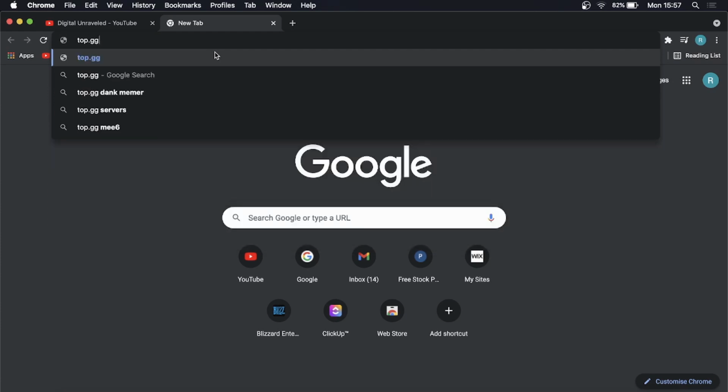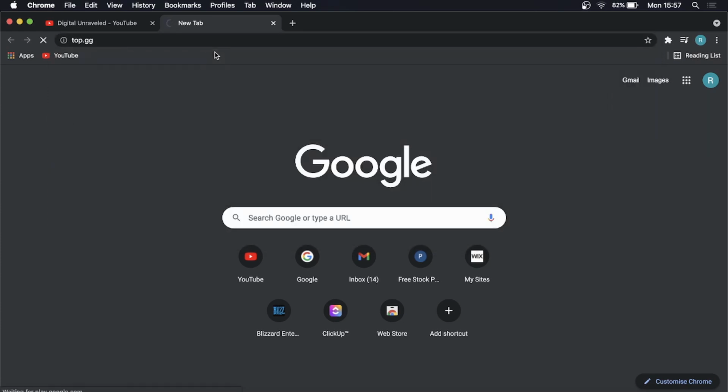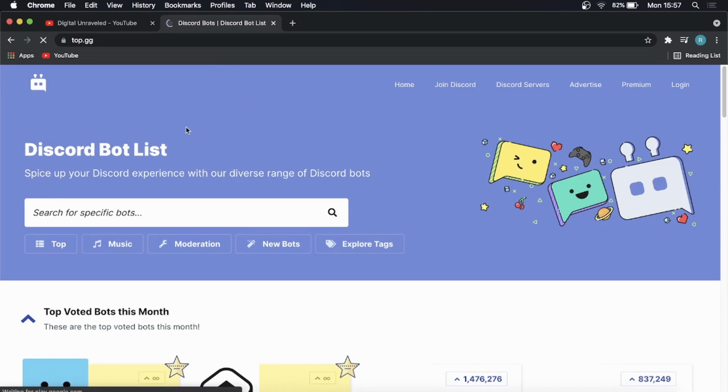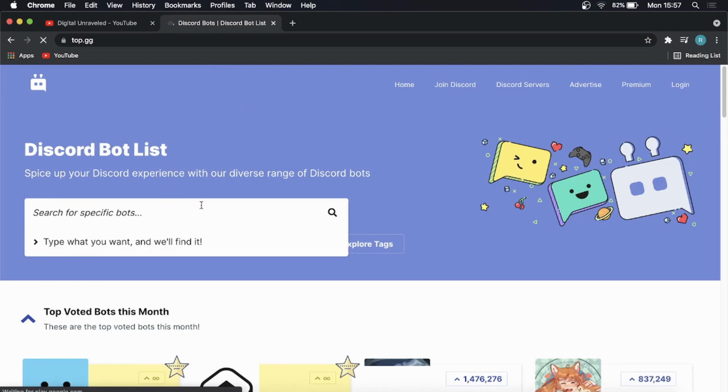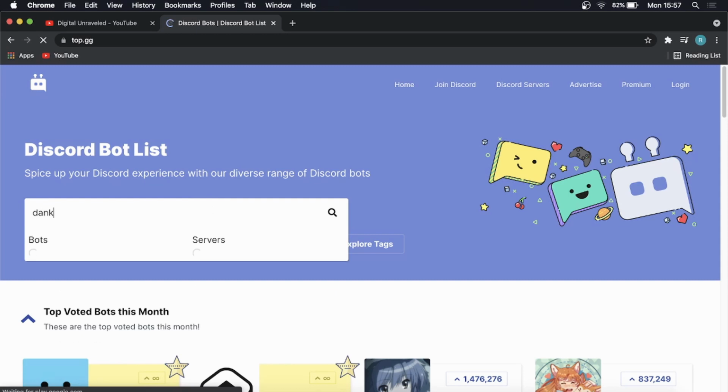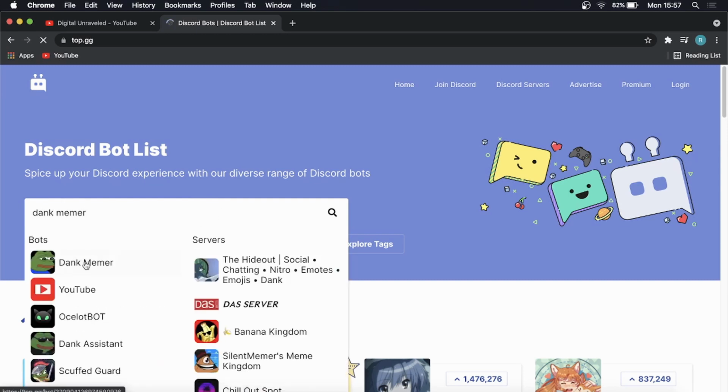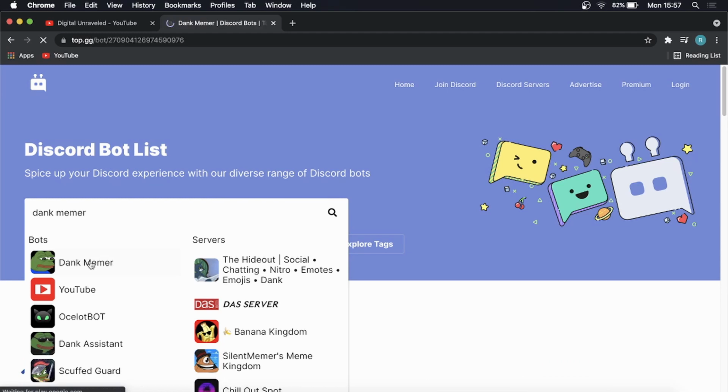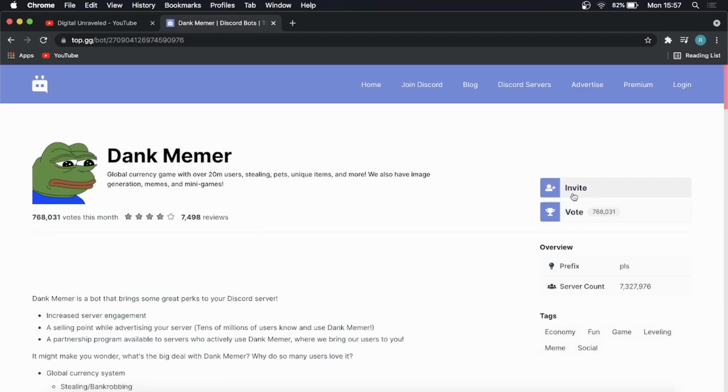top.gg. So it's just top.gg, hit search, and this will load up all the Discord bots that you can use on Discord. Then you just want to type Dank in the search bar. It's going to pop up right there at the top left. So click on that. And from here, you want to click on here where it says invite. So I'm going to invite Dank.